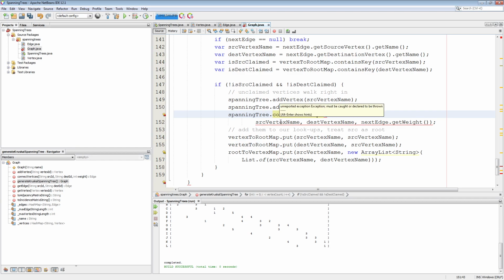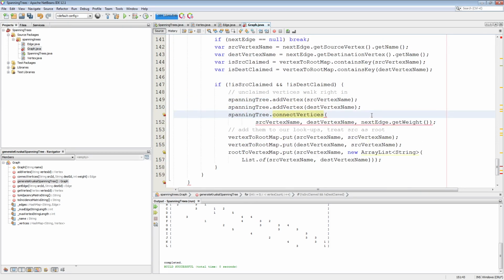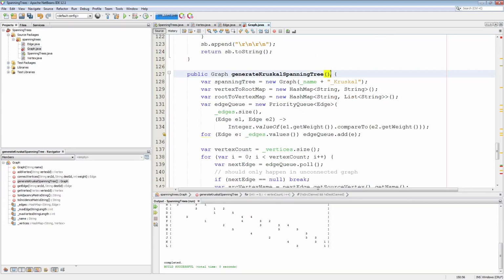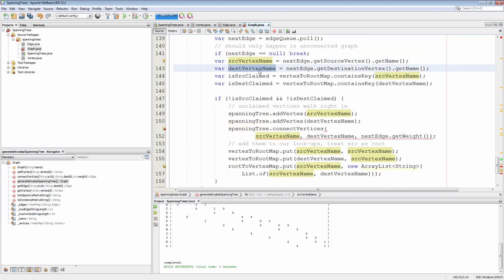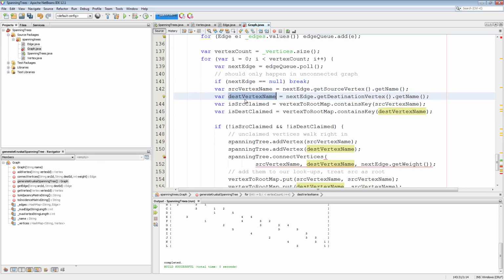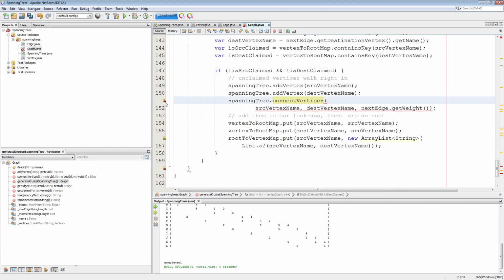Is this complaining that we're not catching the exception? We'll just add a try catch block here. We should never run into it. So if it happens, then the original graph was somehow manipulated so that we had a source vertex name and a destination vertex name defined as edges, which did not exist. So this exception really shouldn't happen, and it would be nice to be able to ignore it, but we'll go ahead and forward the exception because we don't need a try catch block there.